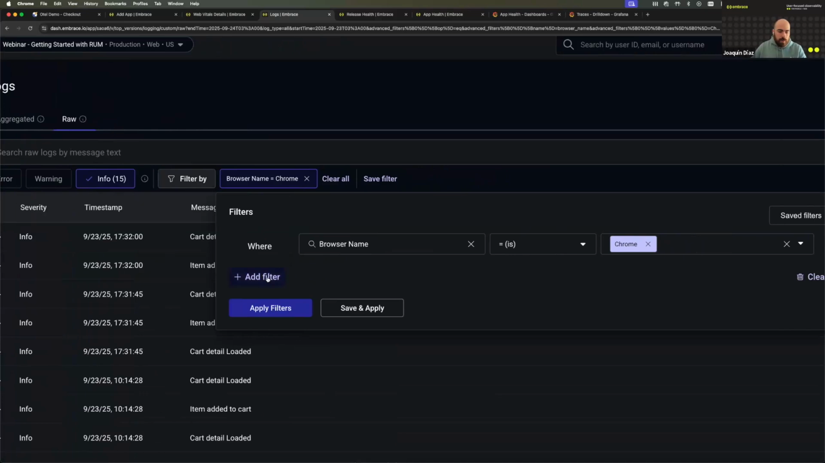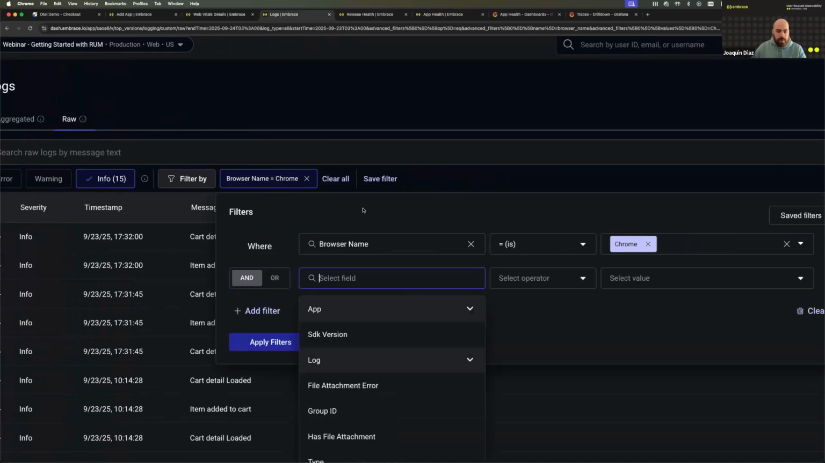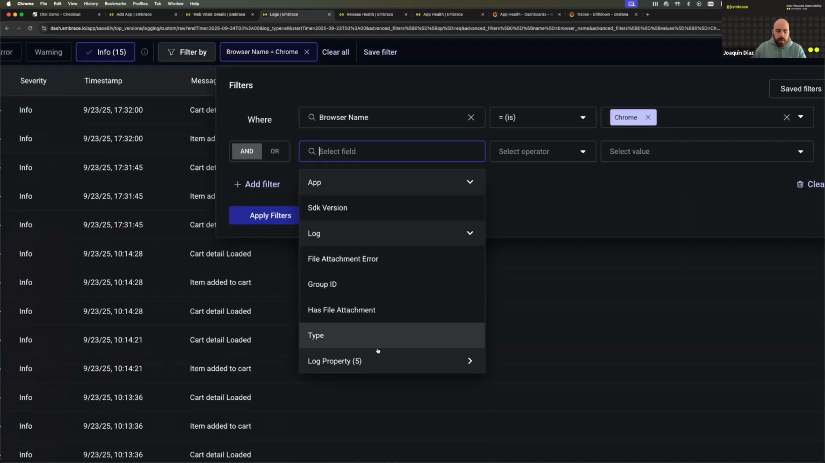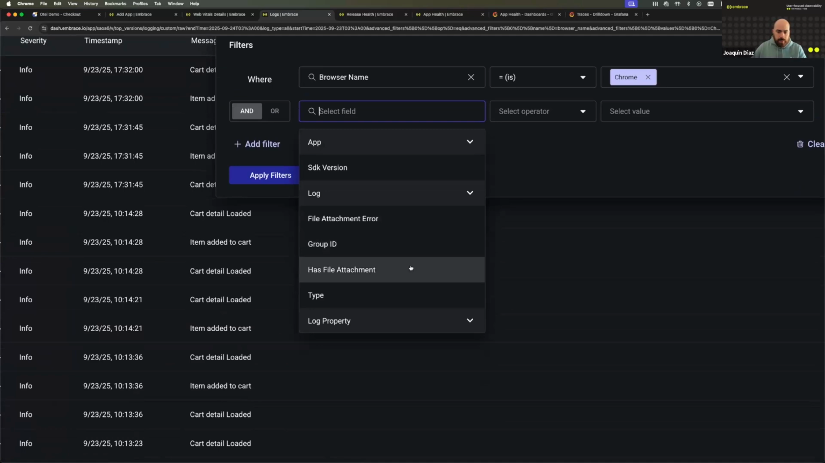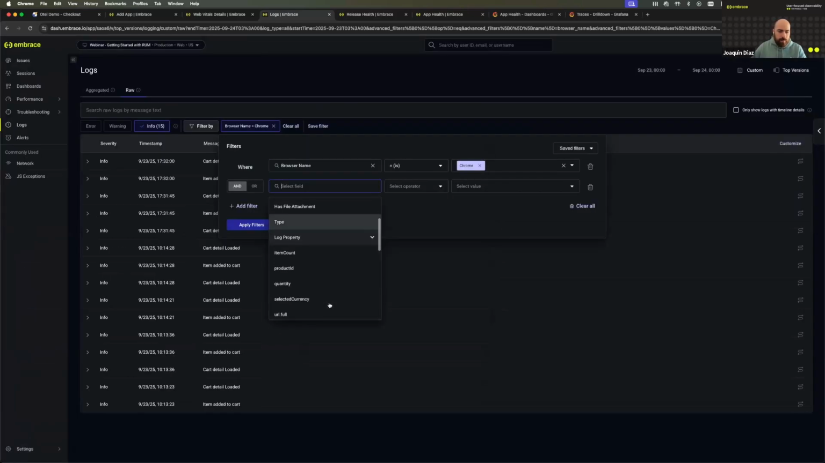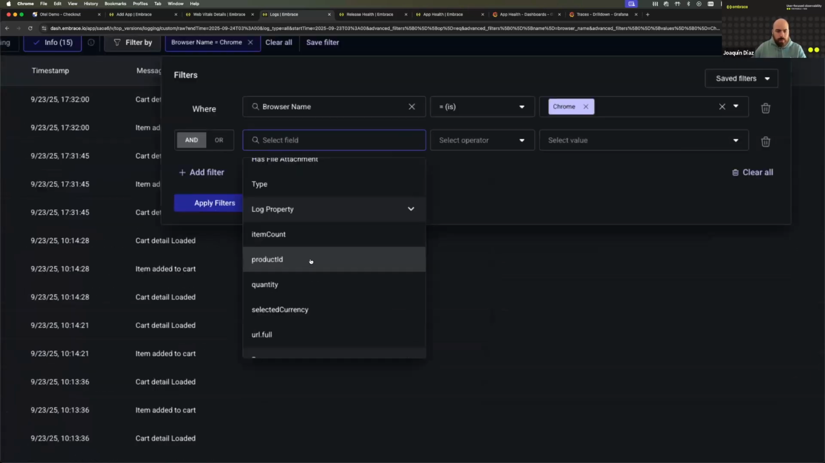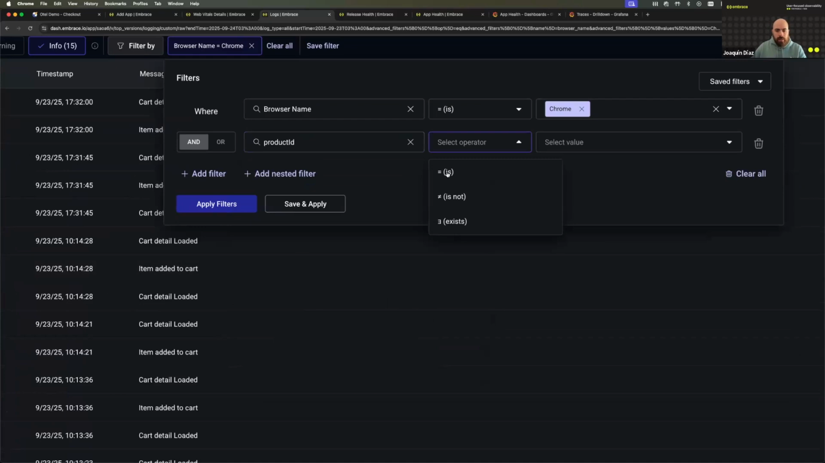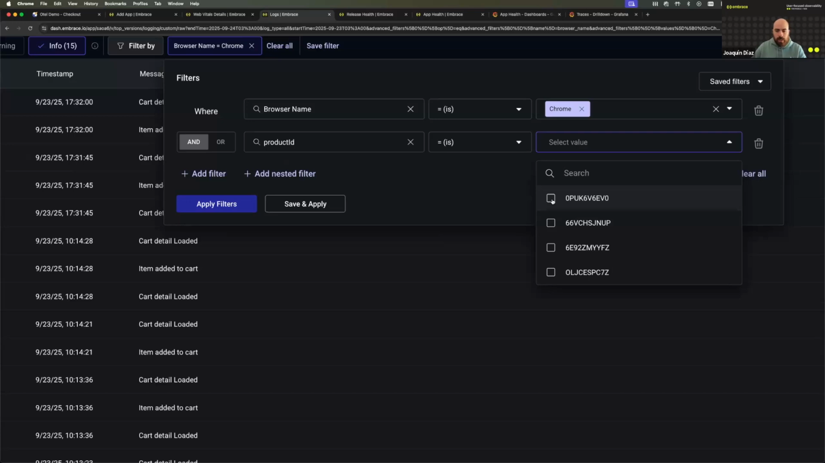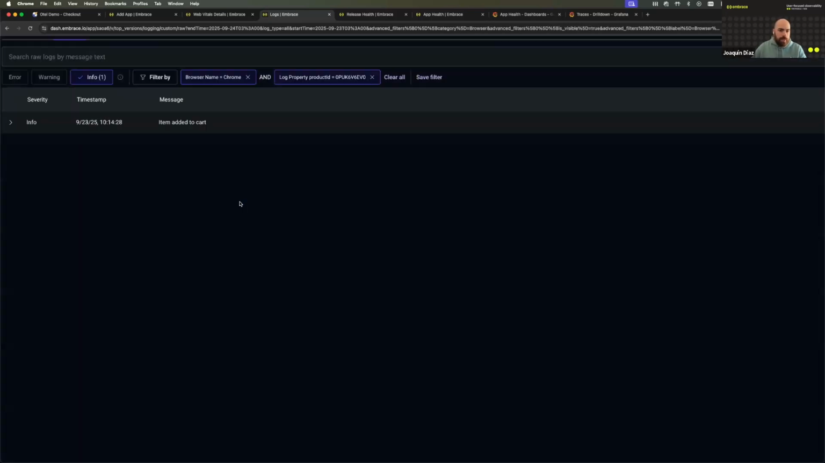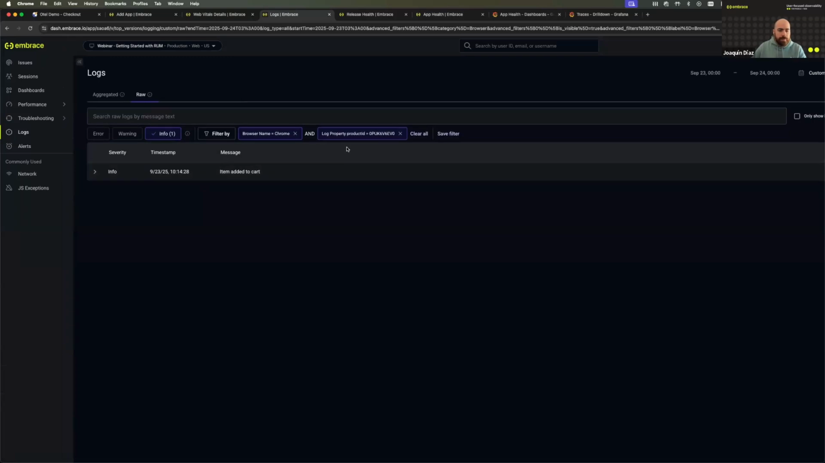Another cool filter that you can use is the property filter. Remember the properties that you attached to the log earlier. So you see, for example, we have the product ID property. You can click here and filter by a specific product ID that was added to the cart. So for example, I want to see all the logs attached to this product ID. I can apply my filters and I get the log. So that is for logs.